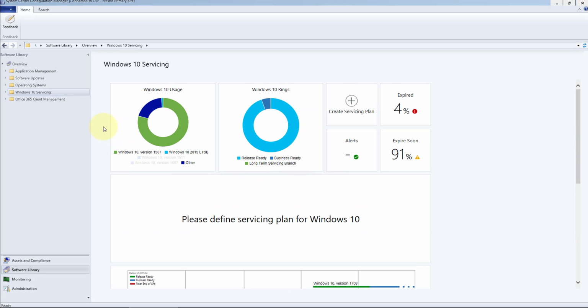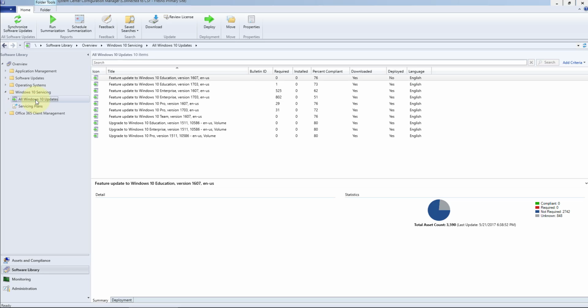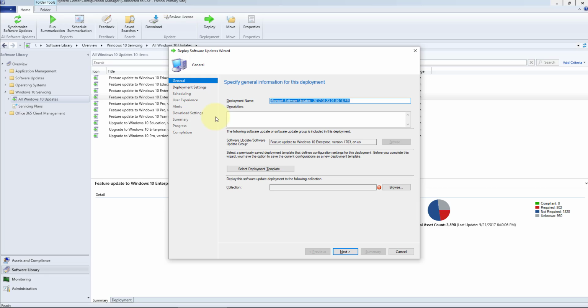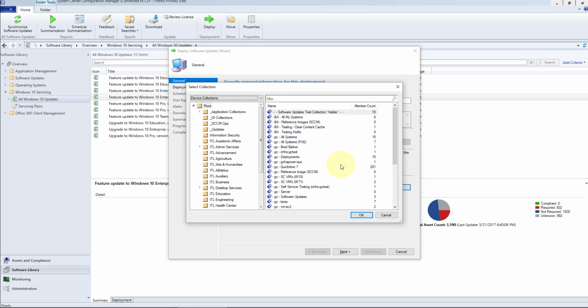But if you want to deploy a feature update, you can either do it at an individual level, which you can come to the All Windows 10 Upgrades, select your appropriate update that you want to deploy, and right-click Deploy. It's going to give a name. You can change that if you want, and you can deploy against a collection of machines of your choosing.